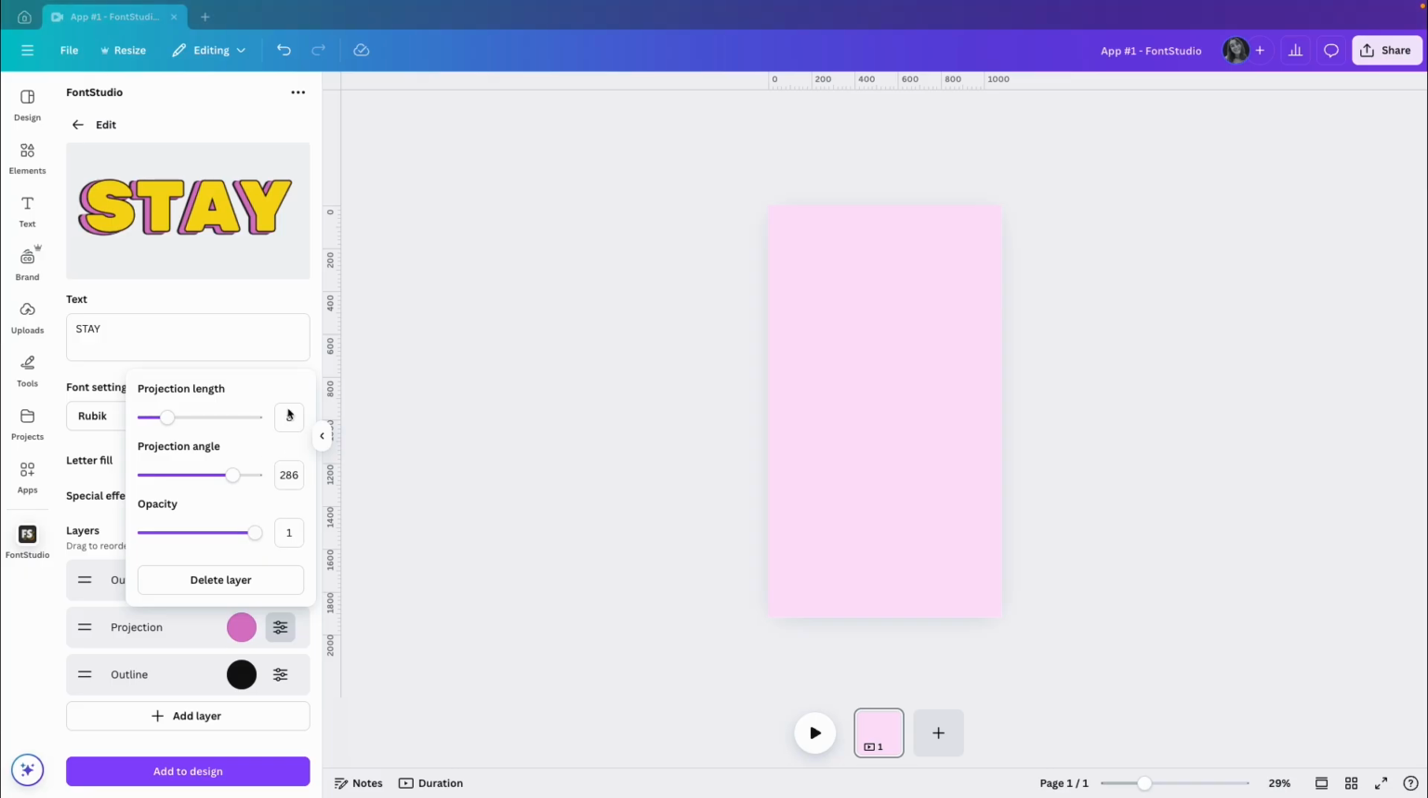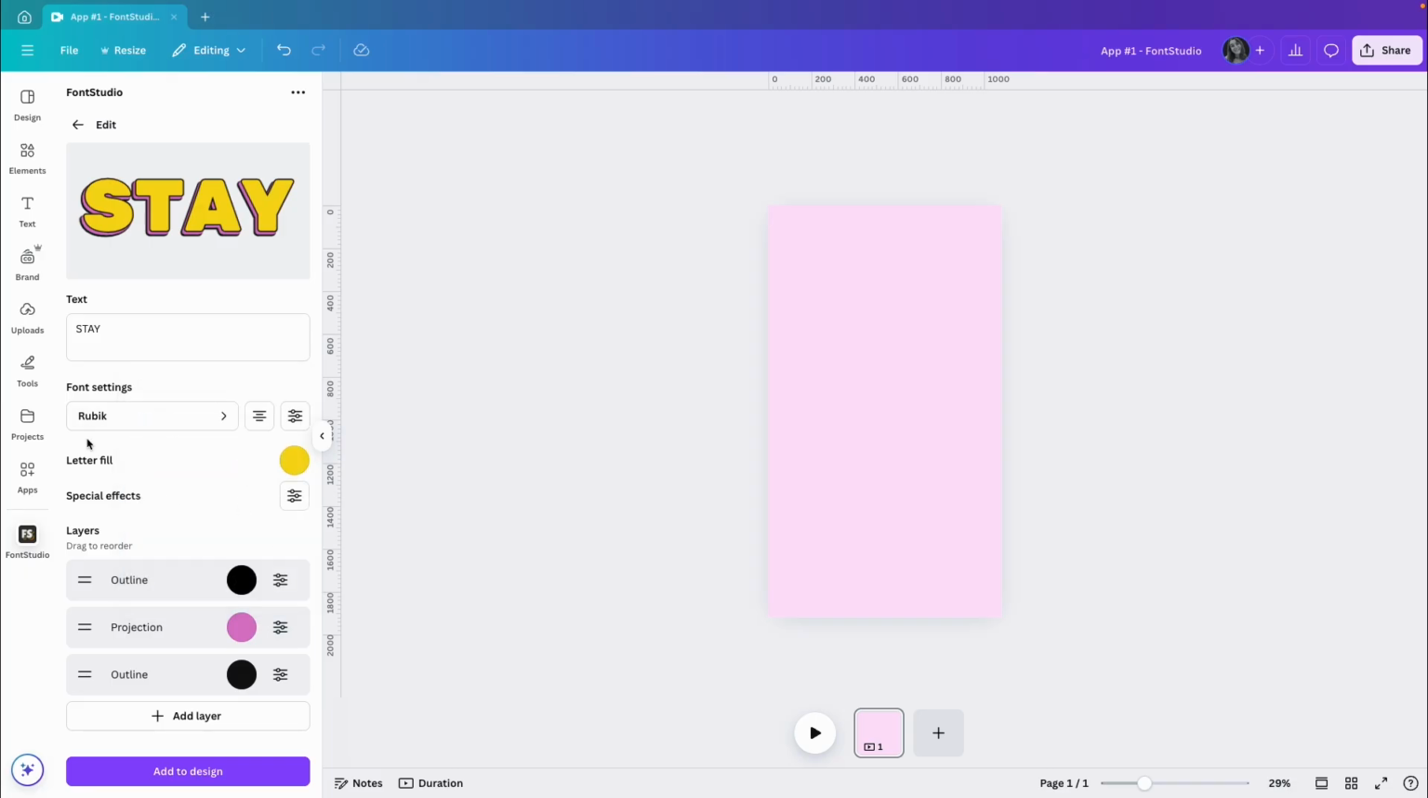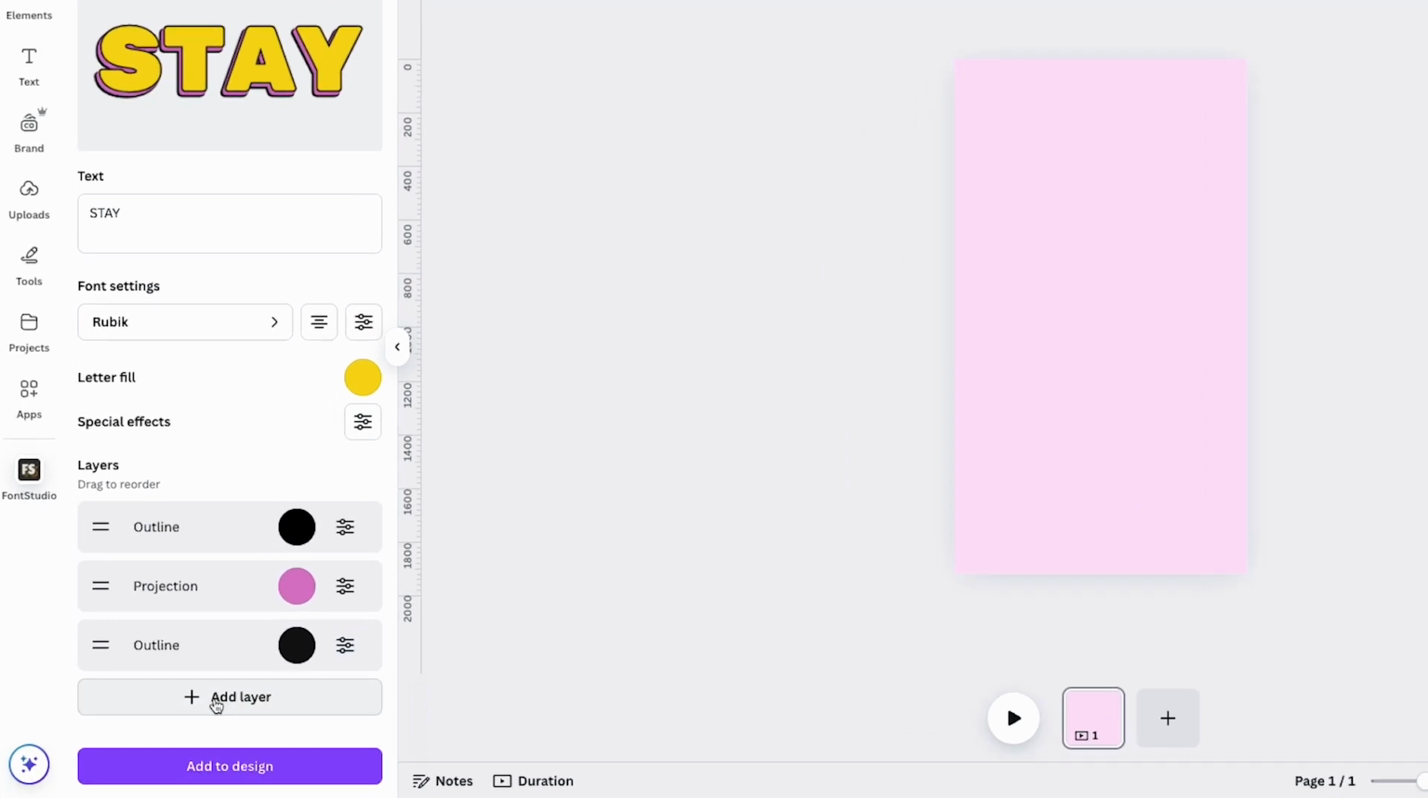I will change it to 5. This one will be something like that. And I'll leave the opacity at 1 because I want full opacity. Now the outline. That's the one underneath the projection, the outer line right here. I can also change the outline thickness if I want, and I can add another layer by clicking here.